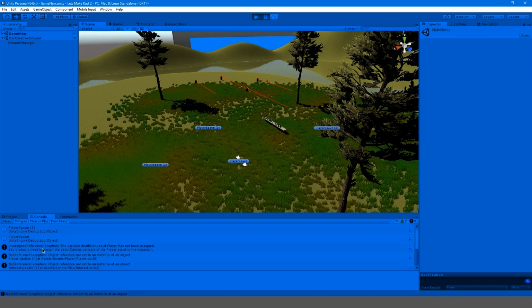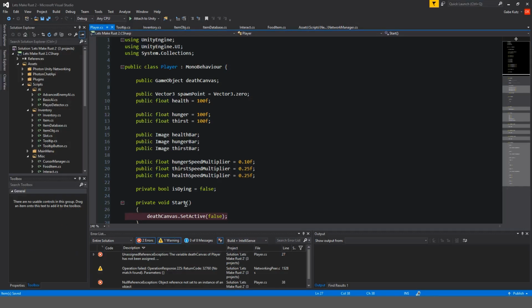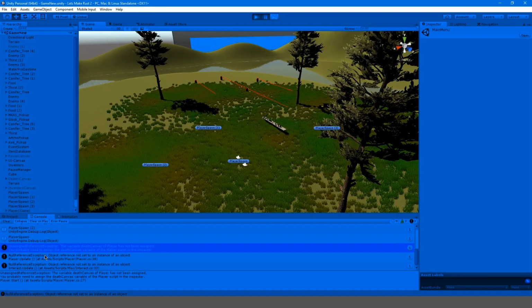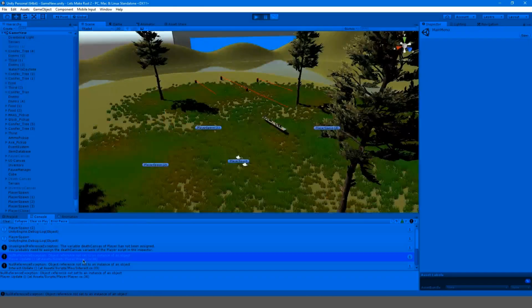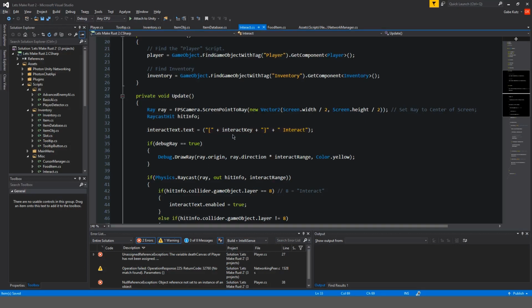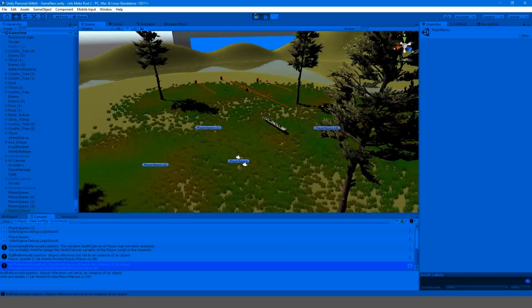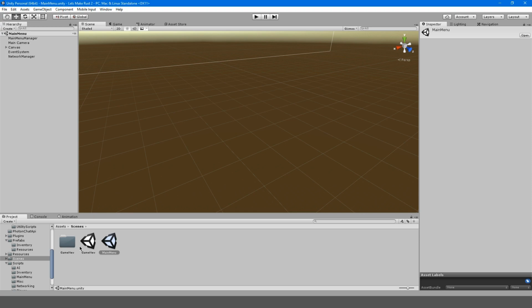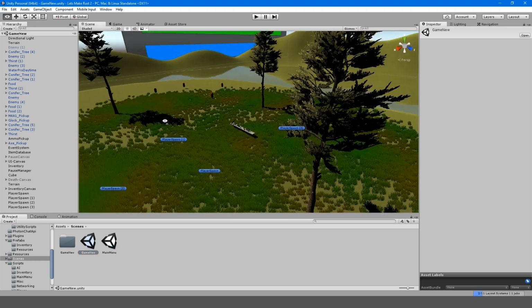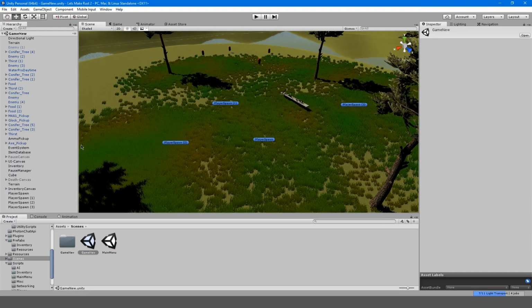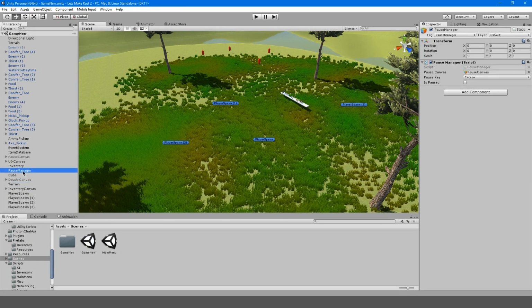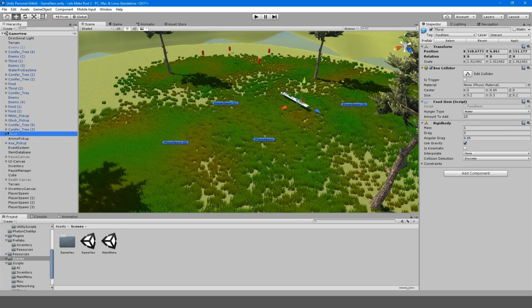And now we get errors. So let's see what happens here. deathCanvas.SetActive(false). Okay, yeah, these are now errors that we need to address. So now we're gonna have to use tags. I know you guys hate tags, but we're gonna have to use them for now. I'm sorry, but I guess it is what it is. I hate that saying, but it's true.